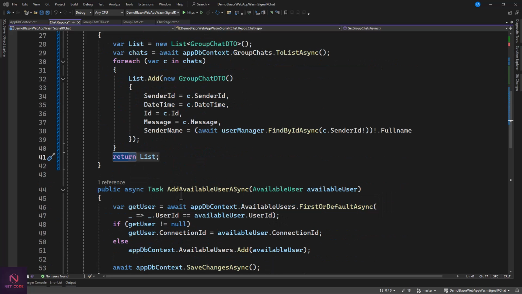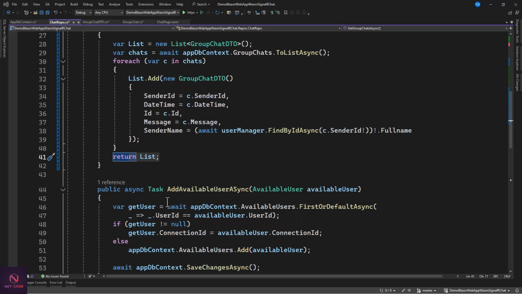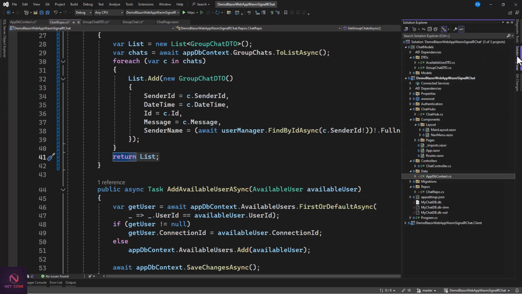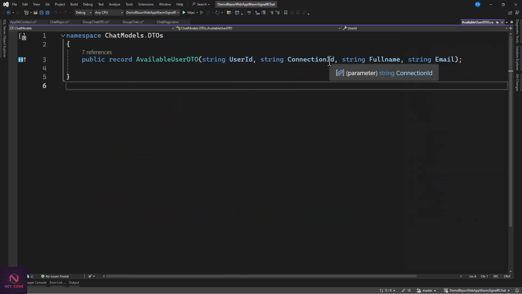So we have the next one, that is add available user async. From this method, we want to return a list. As soon as we add, you want to grab the whole list and now return. Within this, we created an available user DTO. When you check our DTOs folder, you can see we have available user DTO. And now this DTO has user ID, connection ID, full name, and our email.